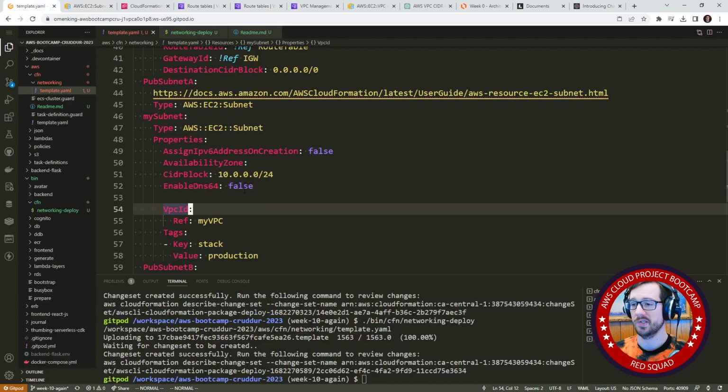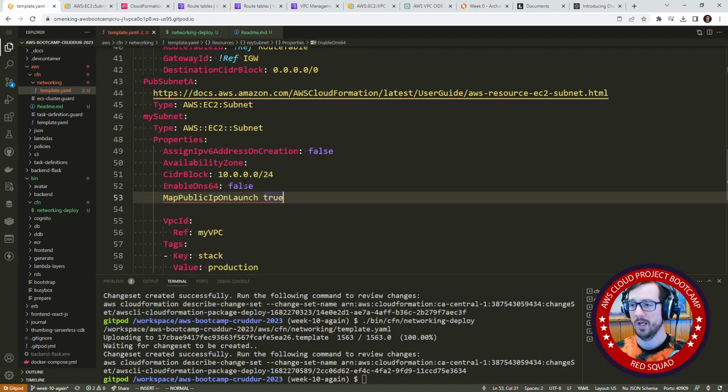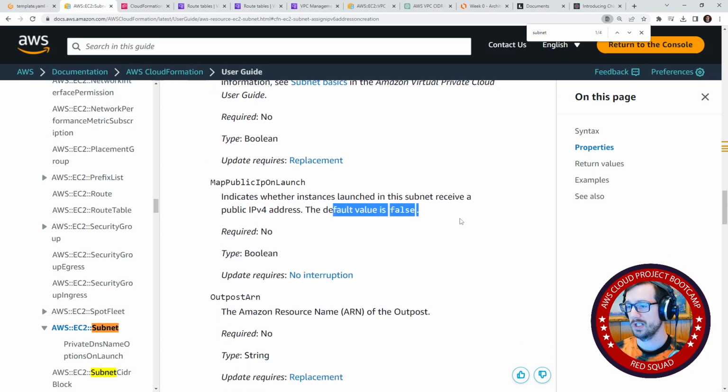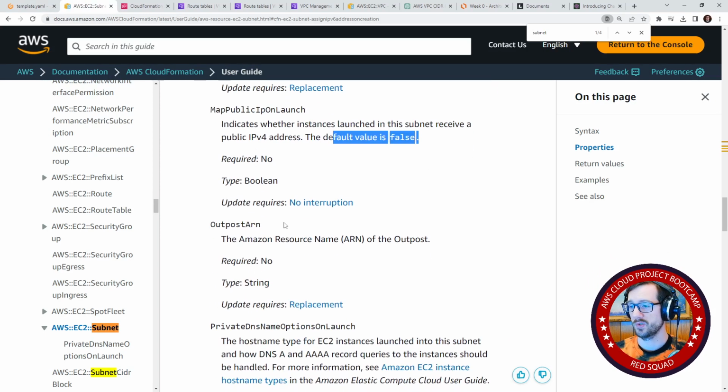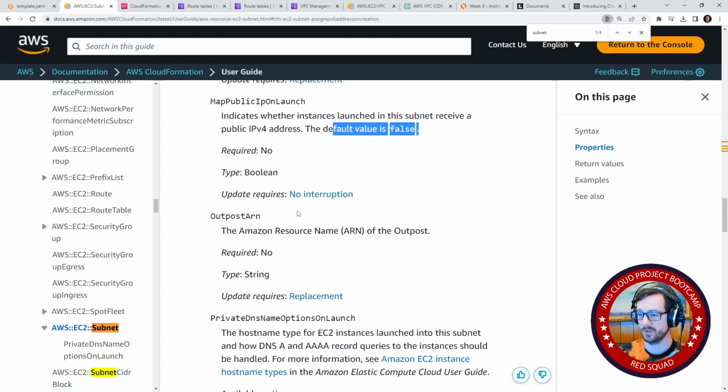Map public IP on launch. That's how you know that this is a public subnet or not, is this feature right here. And so, you know, public subnet. I'm going to strongly indicate that so we know. This is default by false, but we actually want it true. Outposts RN. We're not using outposts. That's for like AWS racks that sit in your data center, very expensive service.